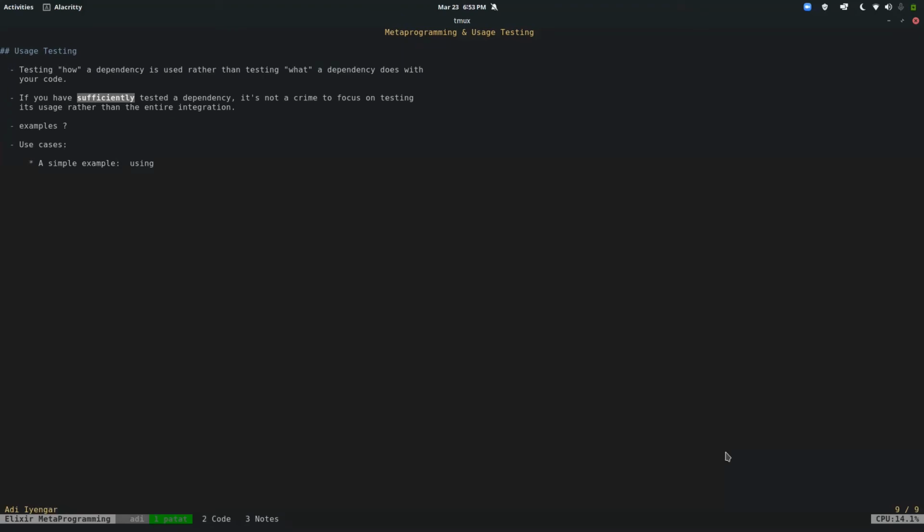So, use cases. Now this one, I don't know. I've not done this code, so I'm going to just literally do this live. But this one is like a simple example of using.